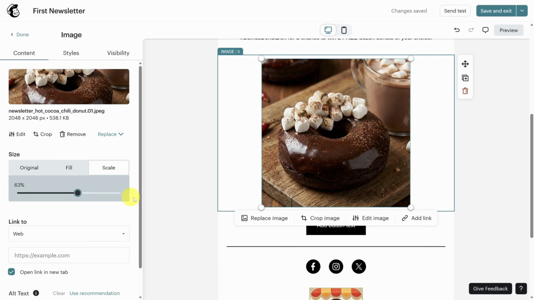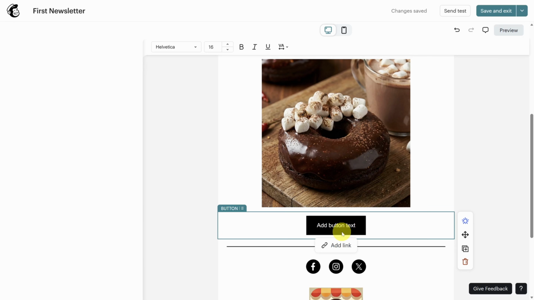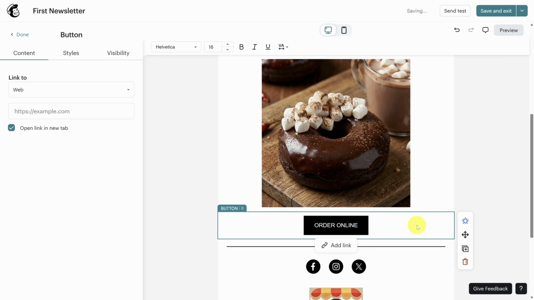And now we need to give our reader something to do. So let's click on this button. This button is your call to action. So in this case, we want our customers to order online. You can choose where this button links to, and it doesn't have to be a website. It could be an email or even a phone number.